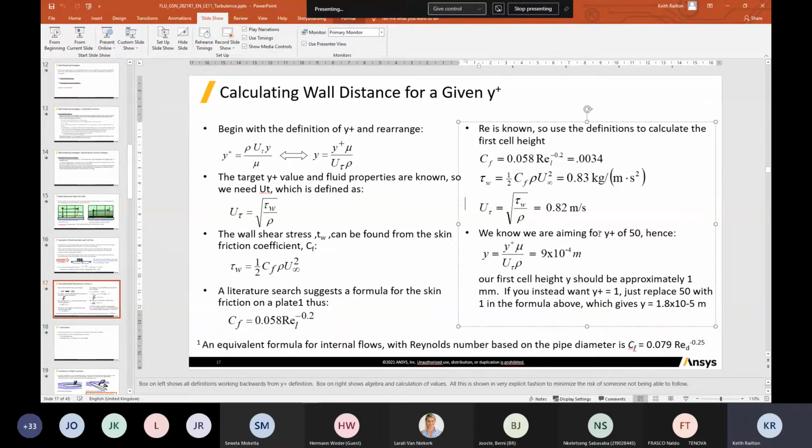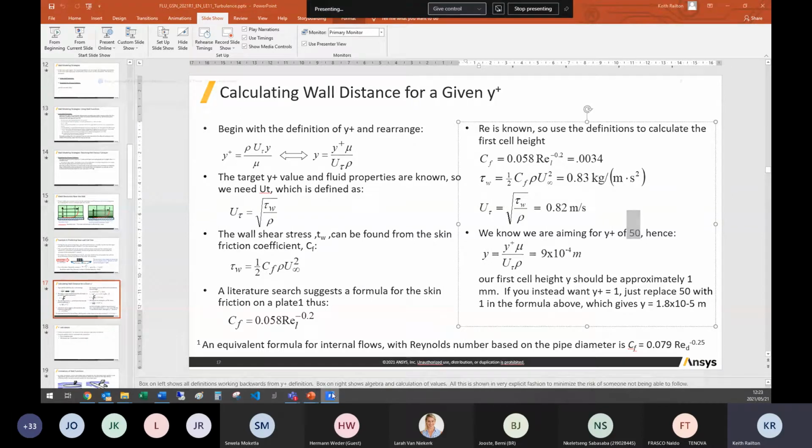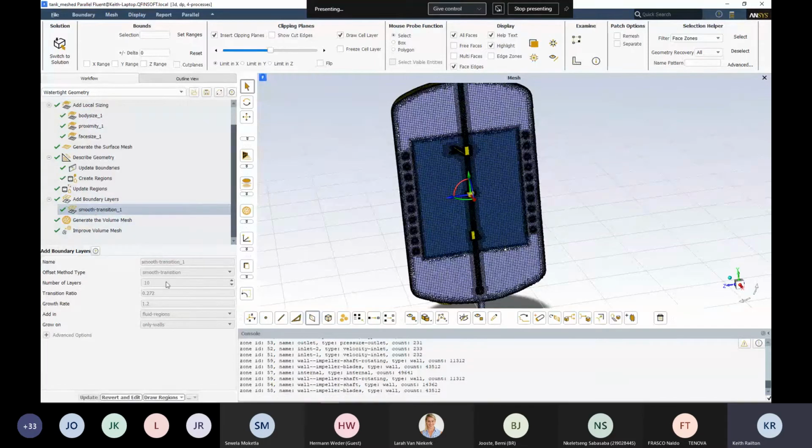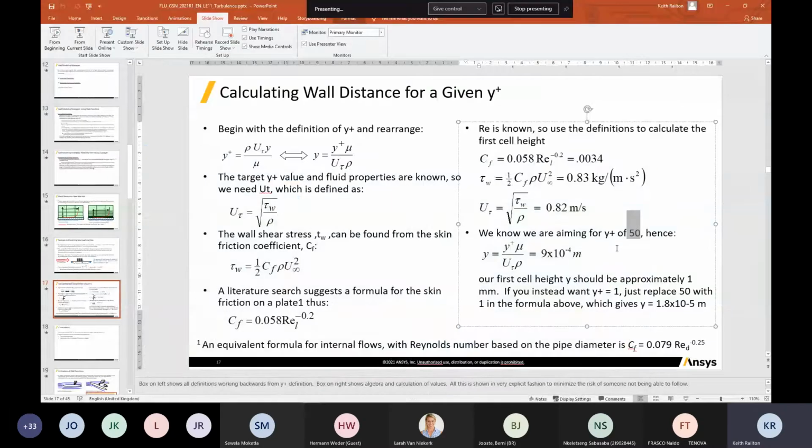We can then find the y value. If, for example, we use a y plus of 50, we substitute that in, along with the viscosity, the non-dimensionalized velocity, and the density, and we get a cell size. This is approximately the cell size of our initial mesh. So if we were generating here, we could go to the offset method, specify uniform, and then specify this value that we've calculated.